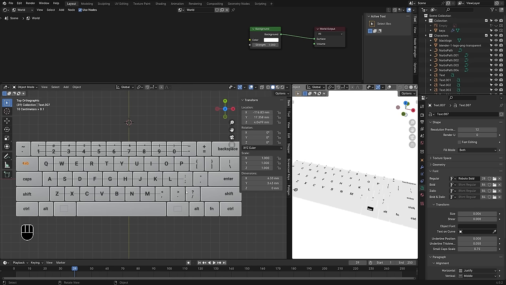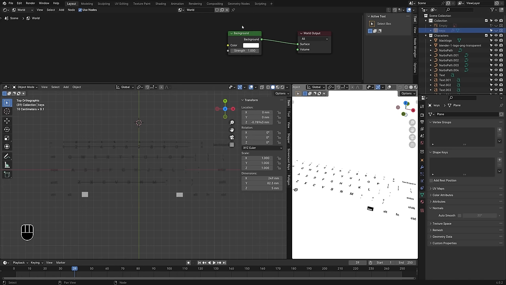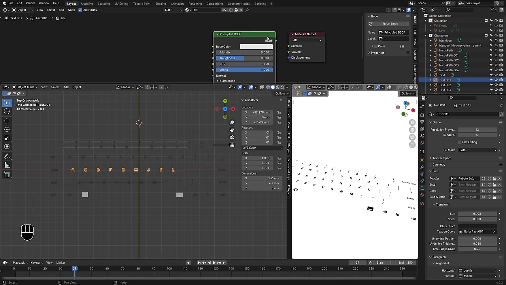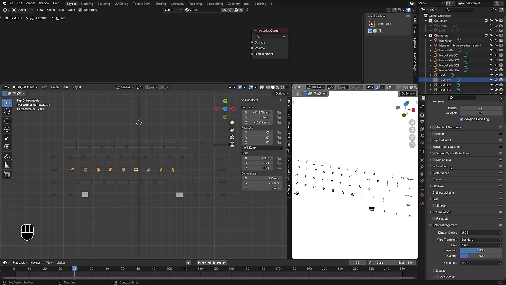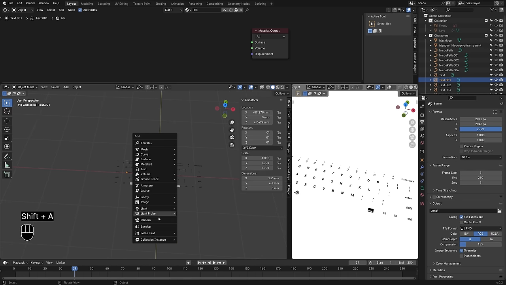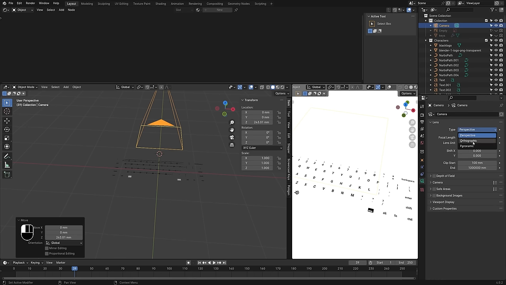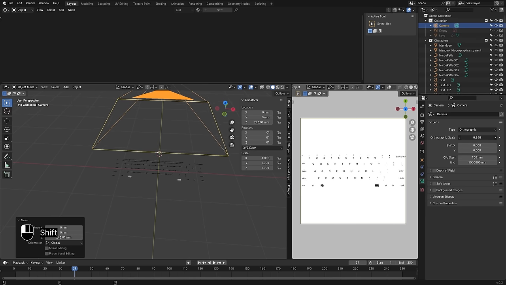To actually turn this into a texture that you can use, for one, you'd want to hide your keys. And then in my world settings, I just have this as a white background with strength 1. And then the material for these keys is just a black material, so I disconnected essentially all the inputs. So we just have this black. Now to get it to render a perfect black and white, you can turn your view transform to Standard and have no look. Then you just add in a camera, Alt-R, Alt-G, pull it up, and make it an orthographic camera so you don't get any perspective. And you just need to maybe adjust your scale until you've got it right.